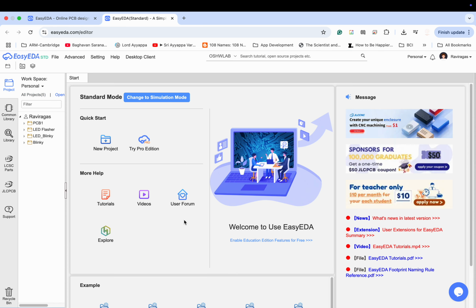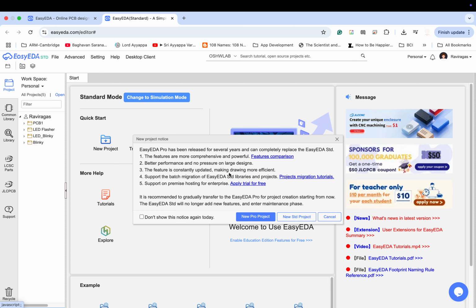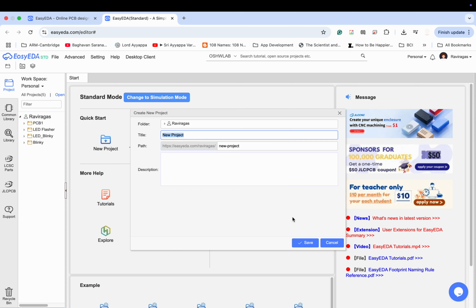Once you come here, know that this STD is standard mode. If you click on it, it goes to simulation mode. In an earlier video I have shown you the simulation mode. Now we are going to the standard mode. So let's click on new project. Again it will ask you to consider switching, but we will stick to the new standard project. I'm going to call it my PCB1. You can name it anything else if you like.